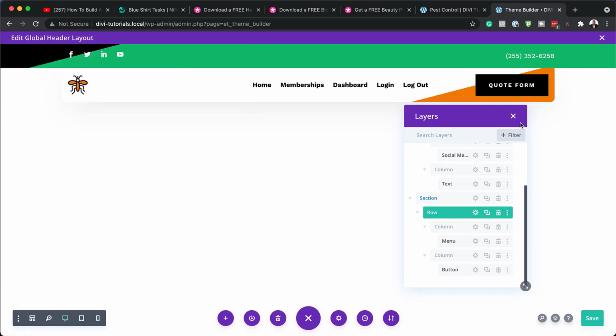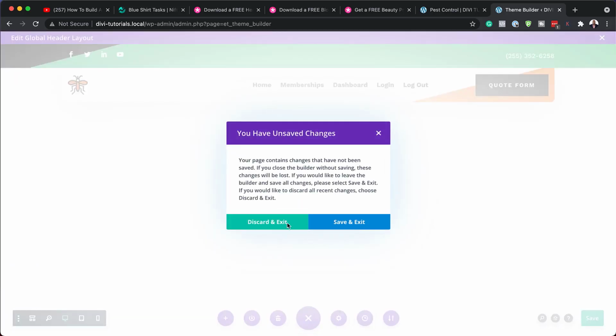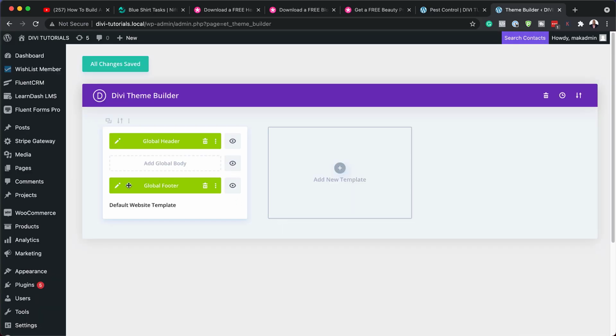Okay, so that's it on the header. Now let's just close out of here. Now, in your case, you want to go ahead and save. Now, I don't need to save this, so I am going to discard and exit. Now, let's take a look at our global footer and how we can customize this. So I'm going to click on this pencil icon.